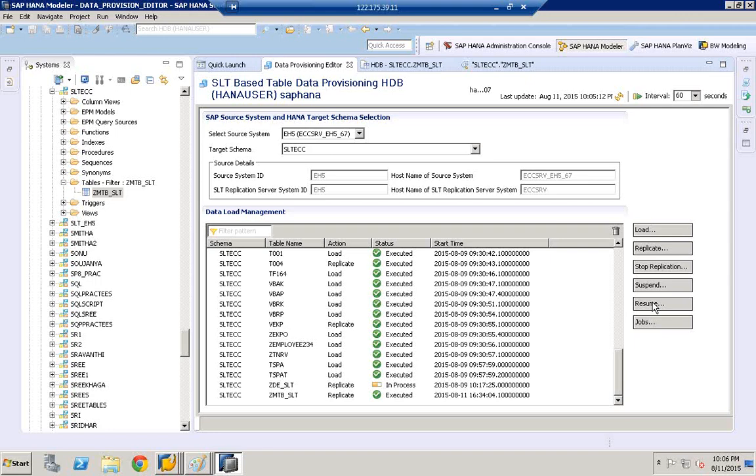So in today's session, let me recap. We looked at the configuration that is done by the HANA admin. And then we saw the difference between load, which is a full load; replicate, which gets changes or new records; stop, which is a permanent stop; suspend, which is a temporary halt; and resume, which replicates data from logging tables to the target and deletes entries from the logging tables.